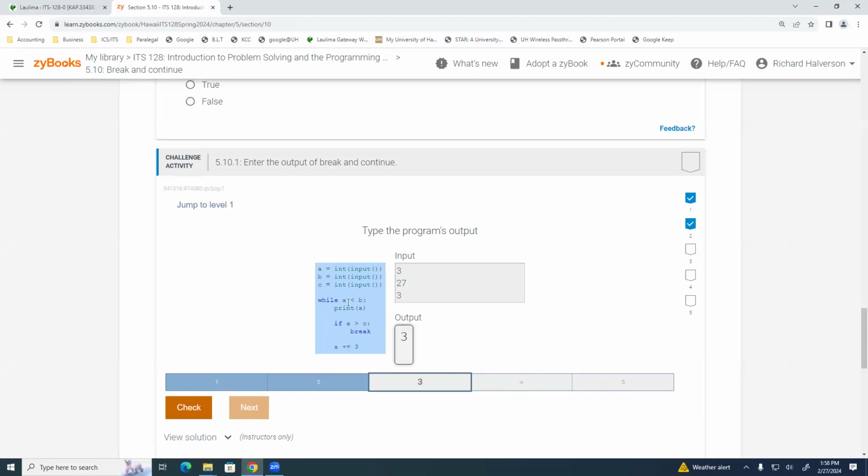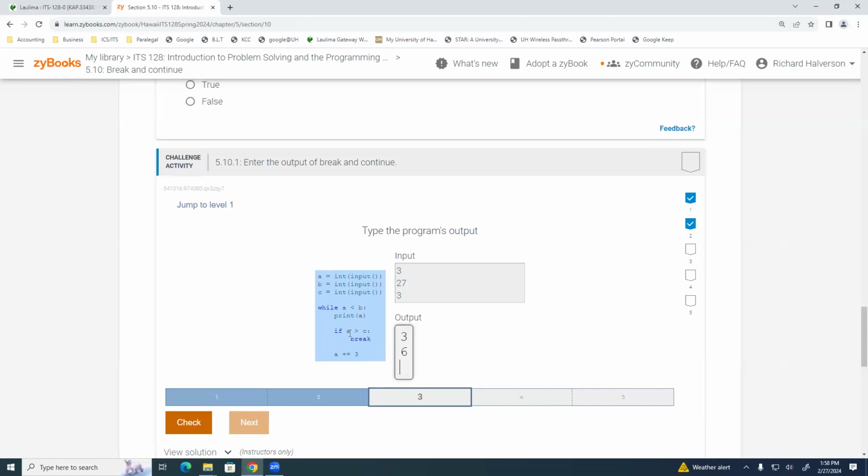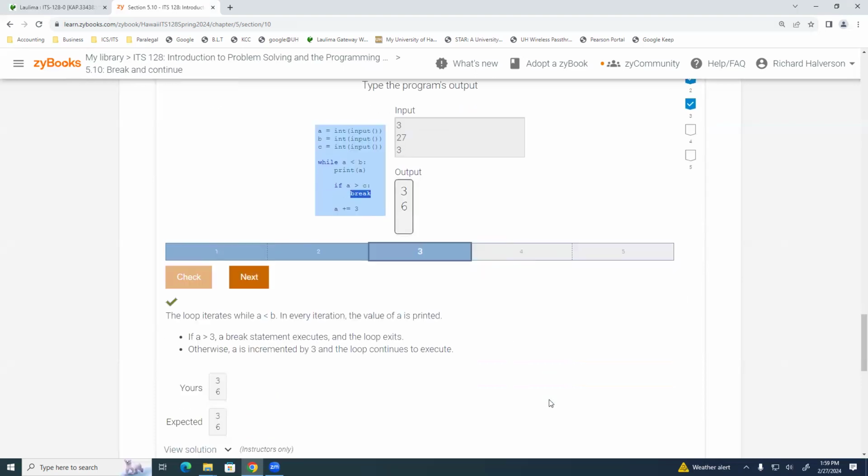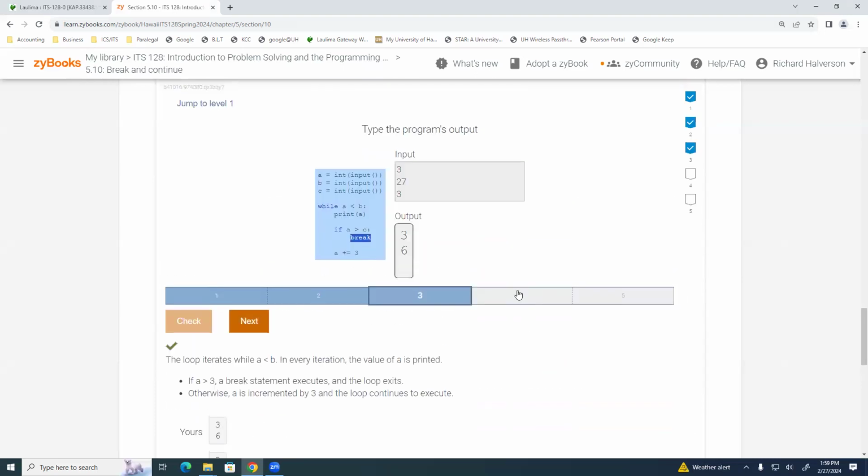Is 6 less than 27? Yes, it is. So we're going to print 6. Is 6 greater than 3? Yes, it is. So we break out of the while loop. So that means we're done. Is this right? It is. Very good. Let's do the next one.